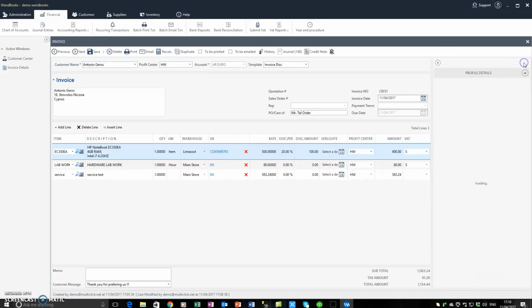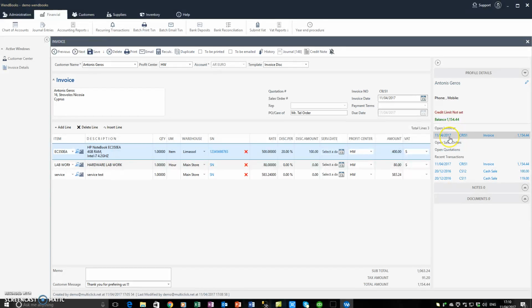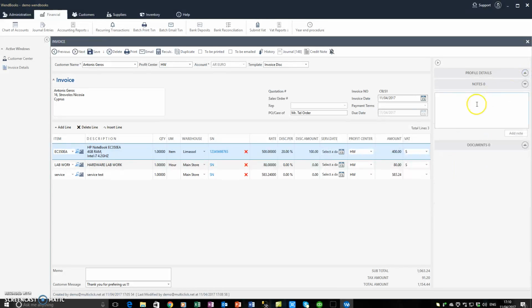Okay. We also have the slide bar at the right side where we can see the customer profile details. Who is this client? Okay. The phone, the mobile, of course, this information is missing from the customer setup. The credit limit, the balance so far, including this one if it is saved. Open invoices, sales orders that are open, quotations, and the recent transactions. We can also type some notes, and add some more notes.